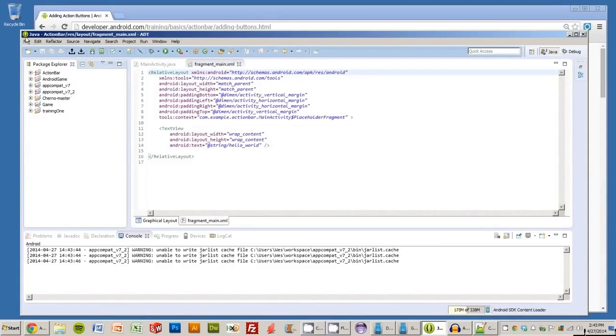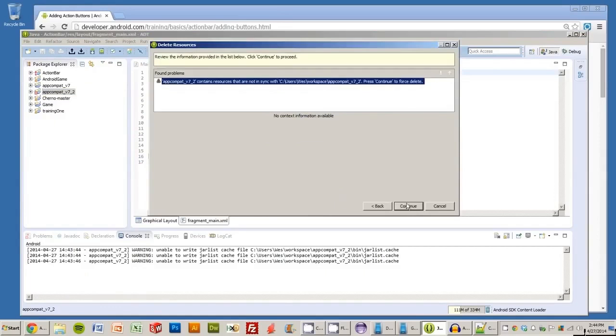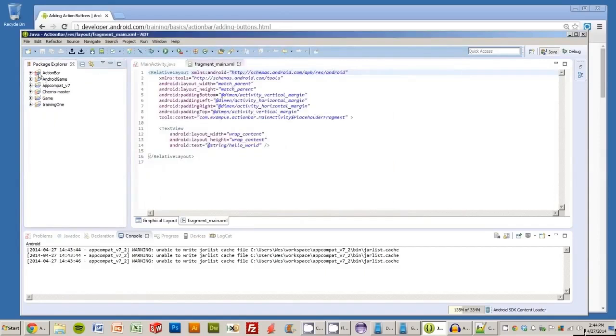So basically what happens is every time you make a new project, it imports an underscore and then a numerical representation of the next iteration of this app compat library. And this is what allows you to use action bar and other newer UI elements on older devices. But the problem is that I don't want multiple of these app compatibility libraries because I don't really need them. So I'm just going to right-click here and go delete. Check that to physically delete the folder and hit OK.